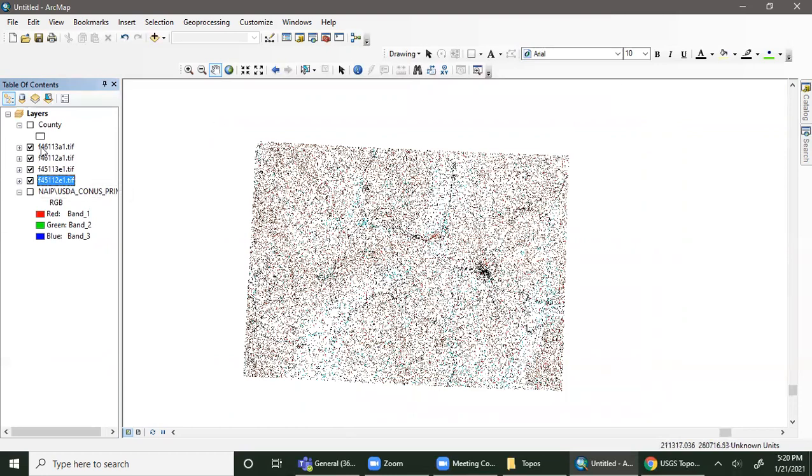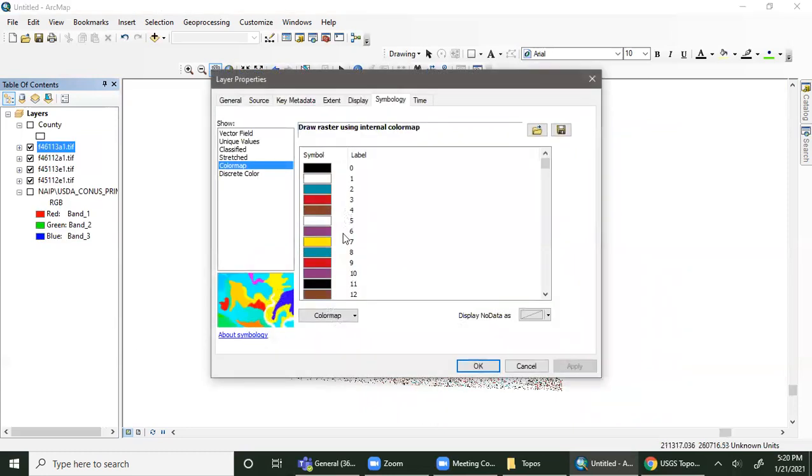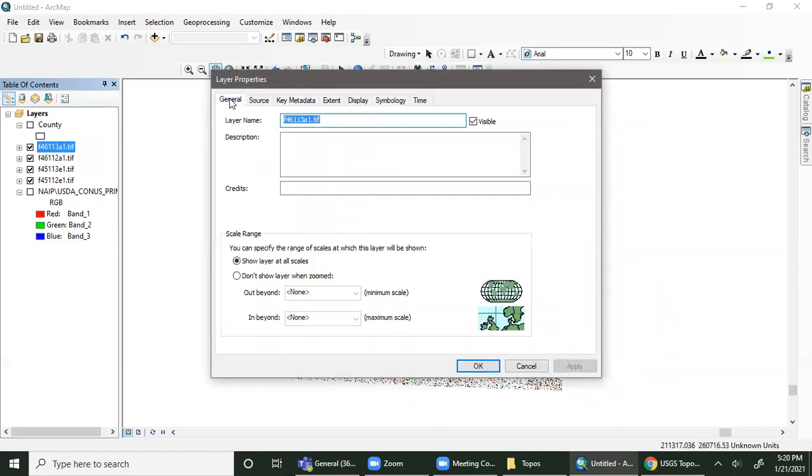Before we go any further, I'm going to bring in the next type of raster, but let's take a look at this first. Open up your properties menu, and we'll basically do what we did with the vectors. Under the General tab, you have the same information you saw for vectors. You can scale it to see where you want to view it. You can add descriptions and credits and names and whatnot.